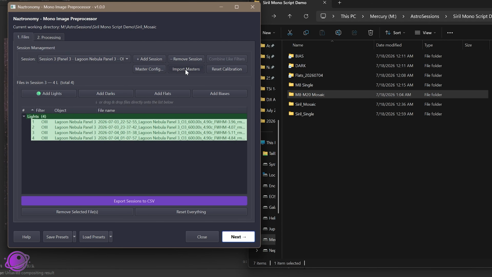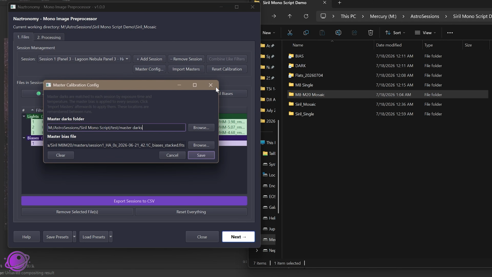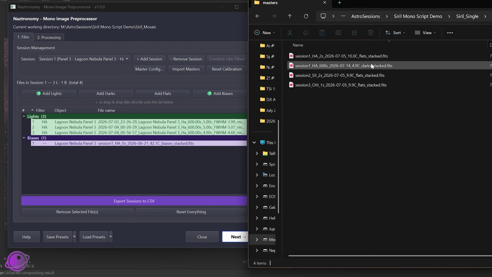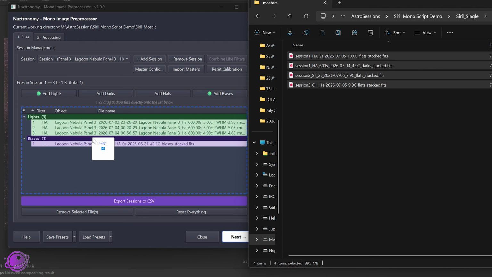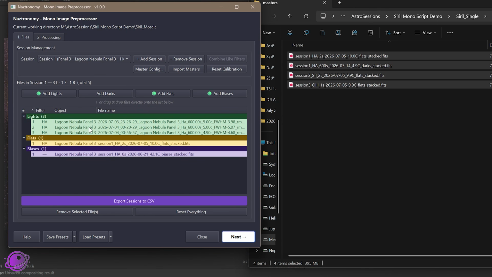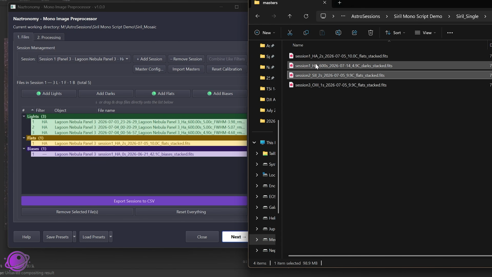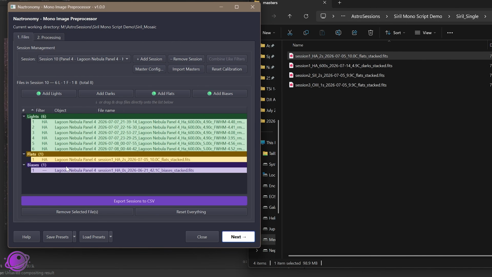I'll also do import masters because I have the same bias file for all of these. I did not configure my master darks yet, but I can go back to my M8 Siril single file where I have my masters here. I have my flats, darks, flats here. I can select all of these. I'm going to click and drag these here. And you can see that it just added them, it didn't prompt me, because it knows that this file here is the O3 flat, this one is the S2 flat, and this one is the HA flat, and it just added them, right? HA. Oh, here it's O3, perfect.